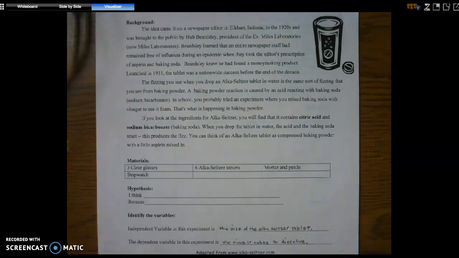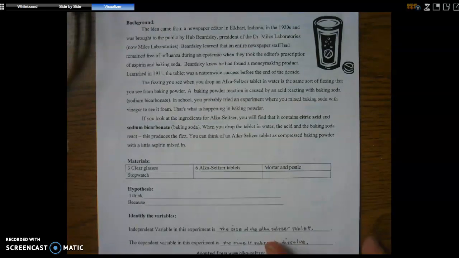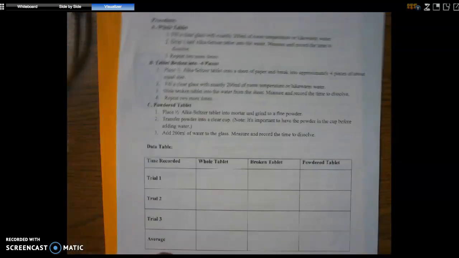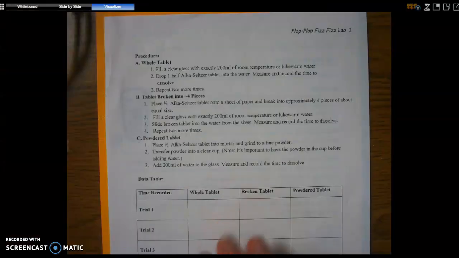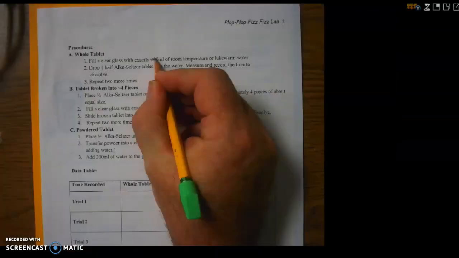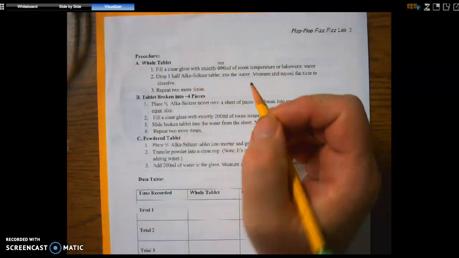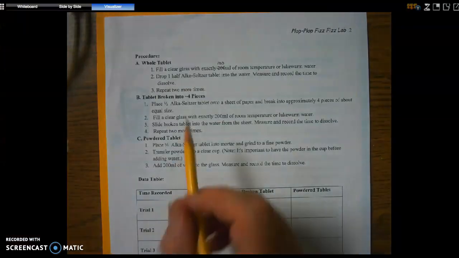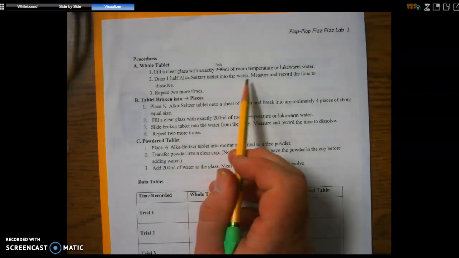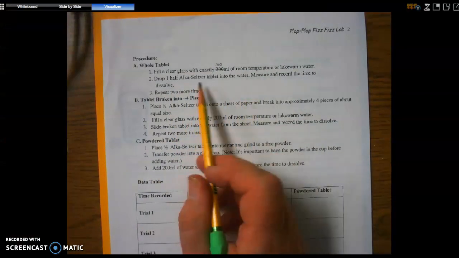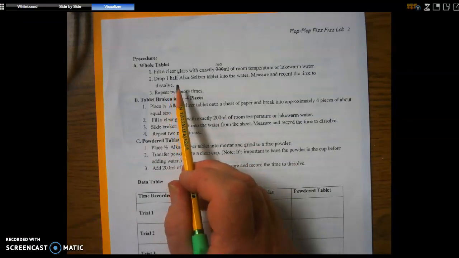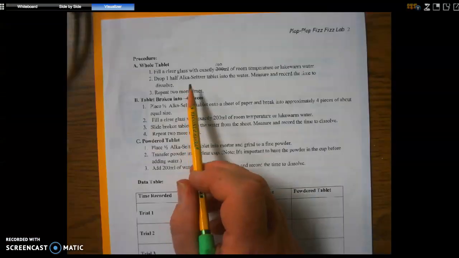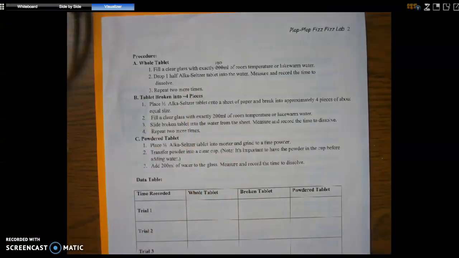Okay. So now, let's turn this over and see what we're going to do next. So first, we're going to try the whole tablet. We're going to fill a glass with exactly 200 milliliters of water, which in my case, I'm going to do 100. And you might do half a cup. Then we're going to drop 1/2 of an Alka Seltzer tablet into the water. And we're going to measure and record the time to dissolve. We're going to repeat that 2 more times. For now, we're only going to do 1. If we have a chance, we'll do more. But let's start with just 1 at a time.